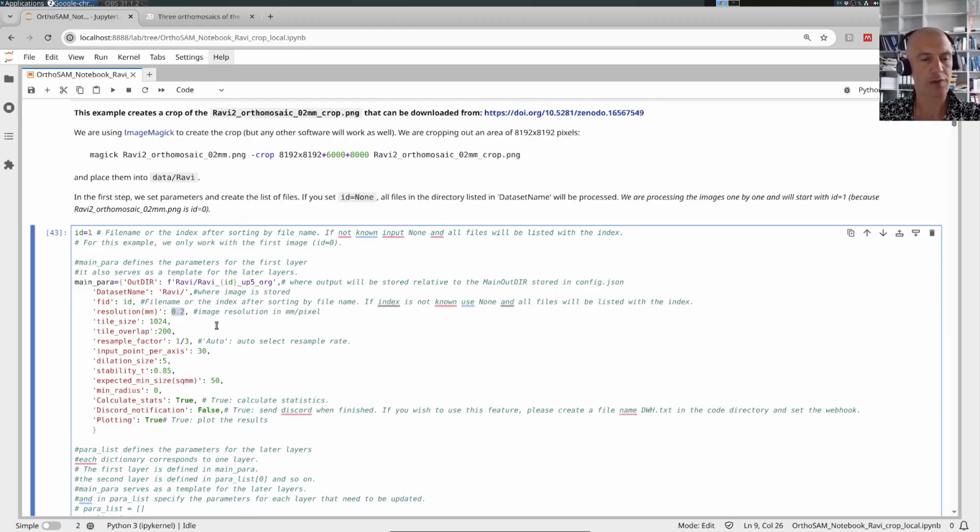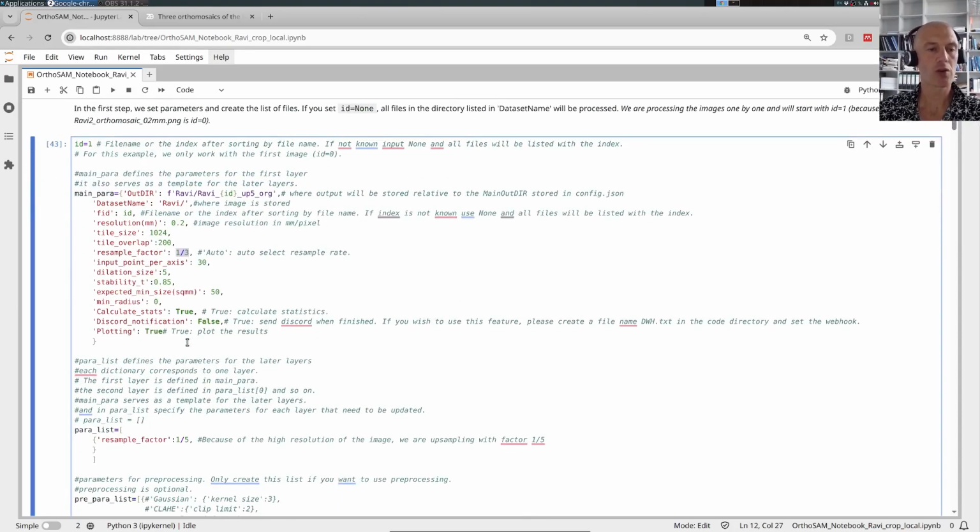Because we are using a scaled image, we can set the resolution to 0.2 millimeters. OrthoSAM is tailored for high resolution images, so please make sure that you have the adequate scales in your mosaics when you generate them. We are going to use the tile size of 1024, and we are going to use an overlap of 200. Because we have a very high resolution image, we are going to do a resampling of 1/3.